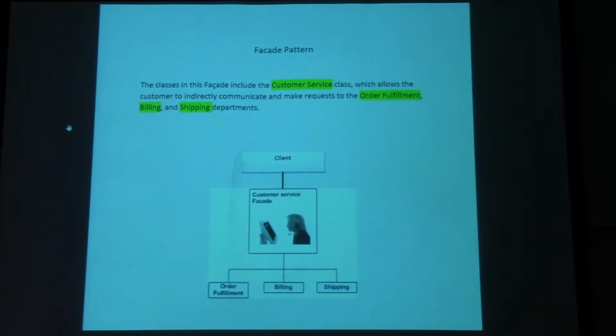Okay, so one example you can have is basically a customer service facade. The client wants to fulfill an order, or wants to talk to billing, or wants to talk to shipping. But essentially what you're going to do is filter that client and then distribute them to the proper service that they want to get. So in this facade, the customer service class allows the customer to indirectly communicate and make requests to these other components through this facade.